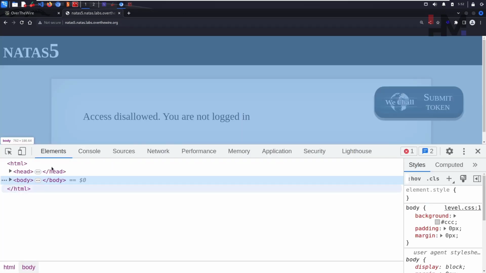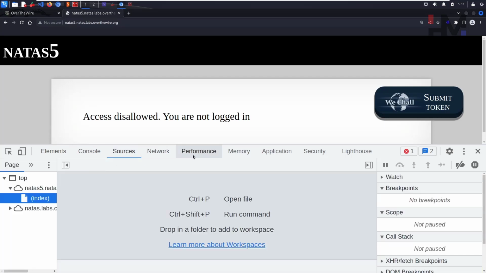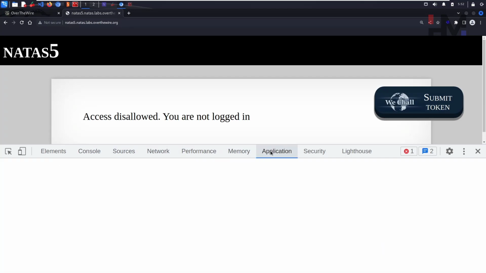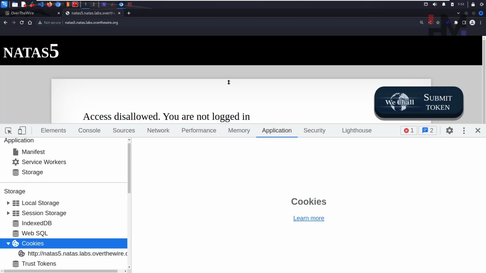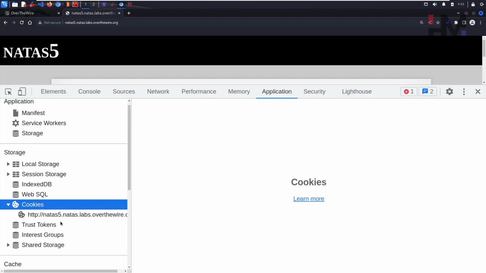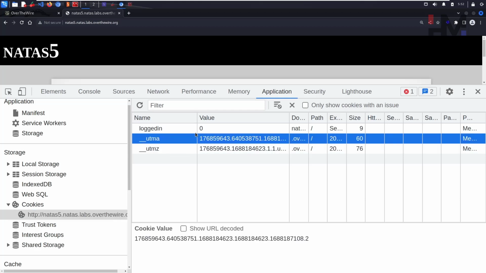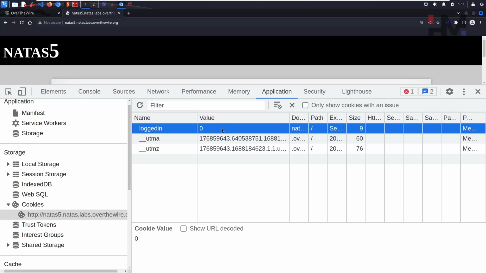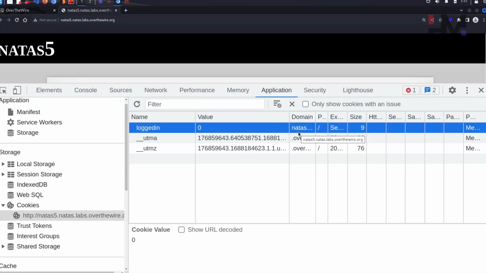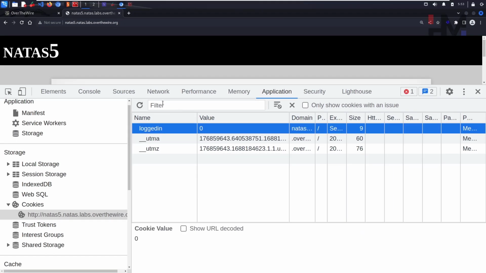Let's check the developer tools. We can go to sources, performance, memory, application. In the application tab we can check for cookies. Interesting. Other than standard cookies, there is one cookie that is set to some value, and it has a domain which is natas5. What is this cookie doing? It is checking whether you are logged in or not.